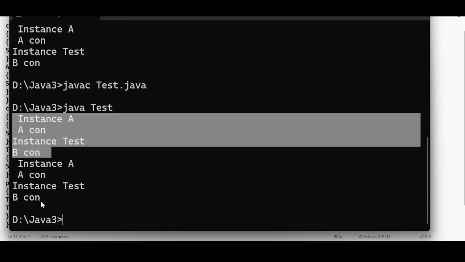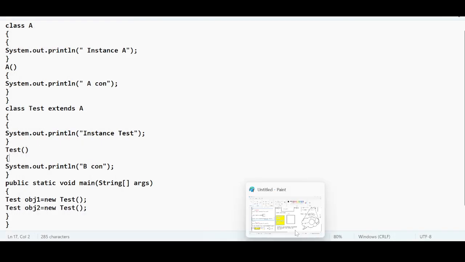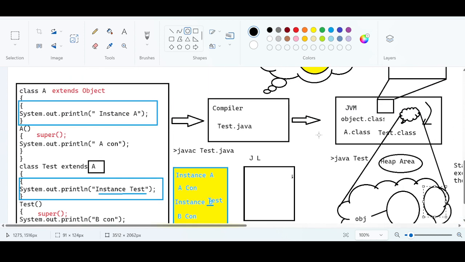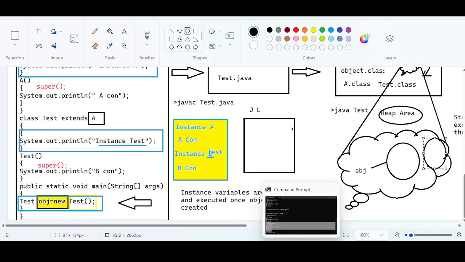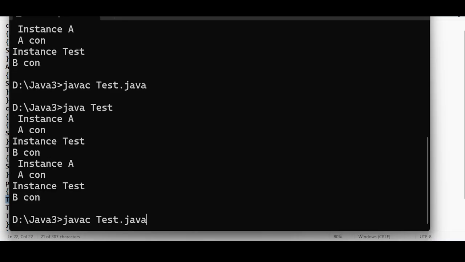See, 2 times. You should remember one thing: objects can be created many times, but .class files will be loaded only once. That's why the static blocks are executed only once, at the time of loading the bytecode, but objects can be created many number of times. If you create an object for the 3rd time, test obj3 equal to new Test, it is a repetition. Each and every object is going to have its own set of data. Again, it is going to get repeated. Do you agree with me?